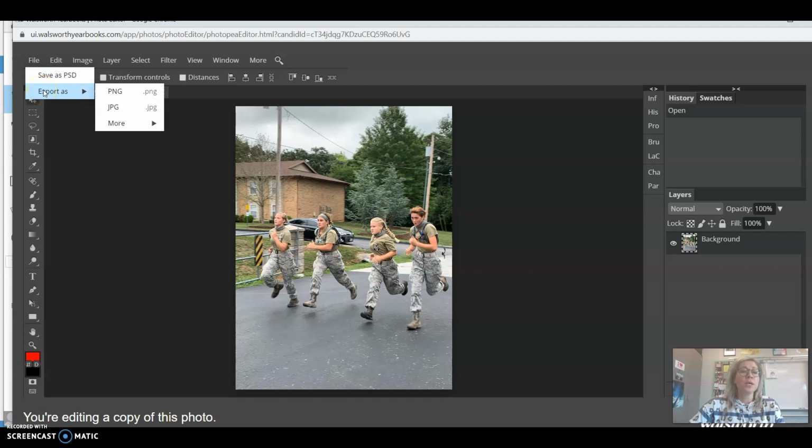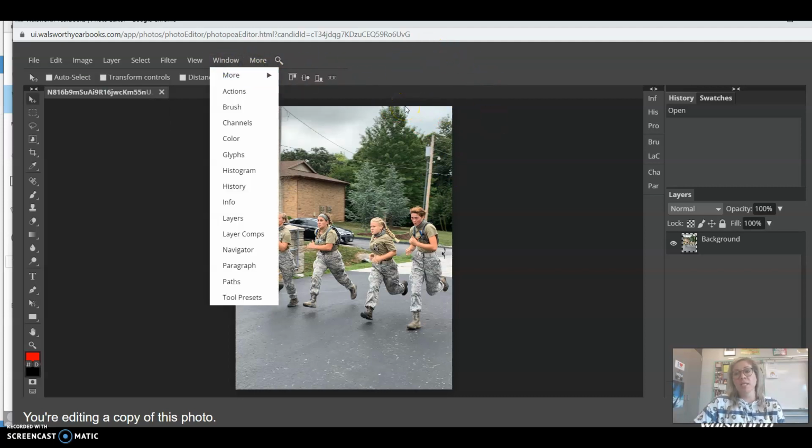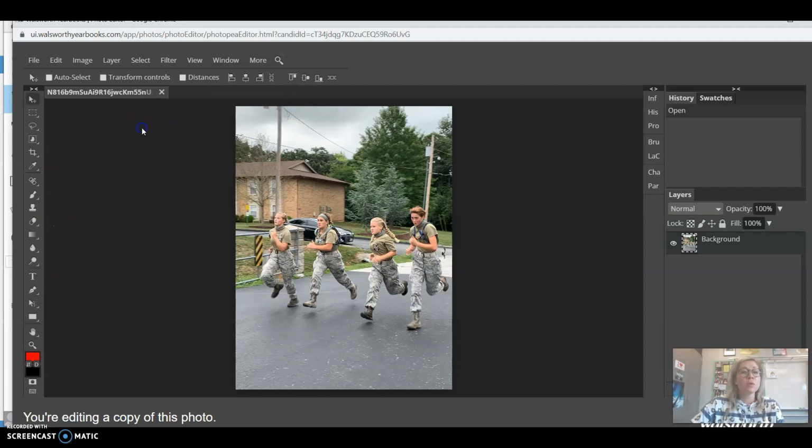What you would want to do is export as a JPEG or a PNG, that's fine, and it will save it as an additional copy. So this is our photo editing software, which Walsworth provides through online design. There's a lot that you can do, so if editing photos is kind of your thing, feel free to mess around with this and really learn it more. Again, we try not to edit our photos all the time, but there are certain instances where you might need to change the size or the brightness, colors, things like that.